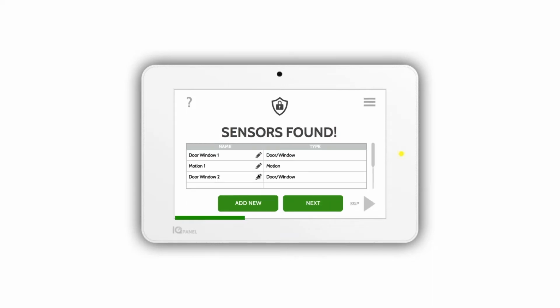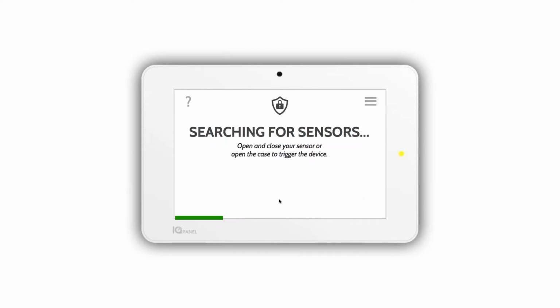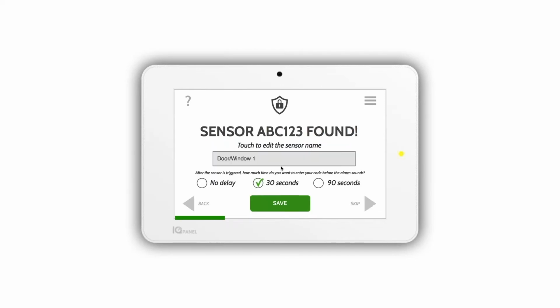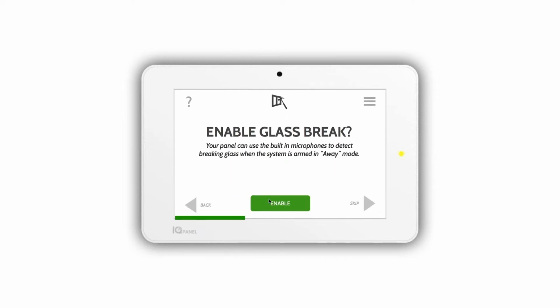Then next is adding sensors. If you've already pre-configured sensors or the sensors are already in the system, then it's going to say, hey, we found these sensors, and you can edit them if you want to. If you don't want to edit, you can add new. I can click add new, pull out the sensors, open and close them, and here we go, trigger the device. Oh, I found this sensor. You can type in a custom name and hit save, find more sensors if you want, or click finished.